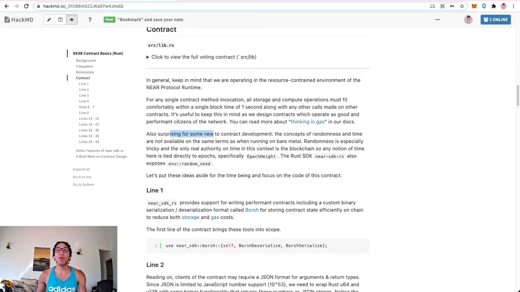Also surprising for some new to contract development, the concepts of randomness and time are not available on the same terms as when running on bare metal. For randomness, you can't just use any kind of random number. You need to use blockchain specific data to try and derive that random number. And for time, you don't really have a global time outside of epoch time, or what epoch you're in.